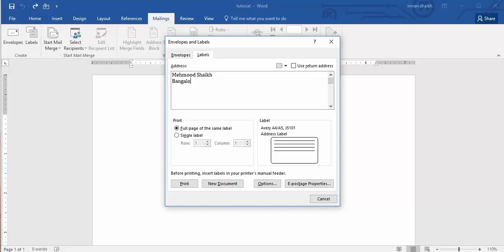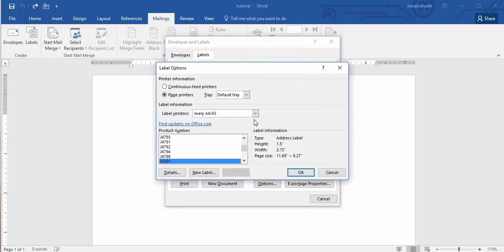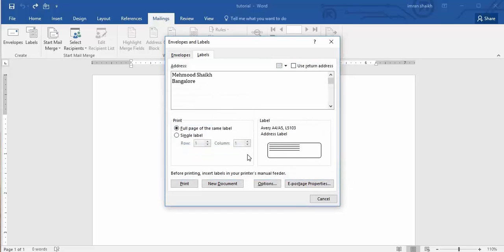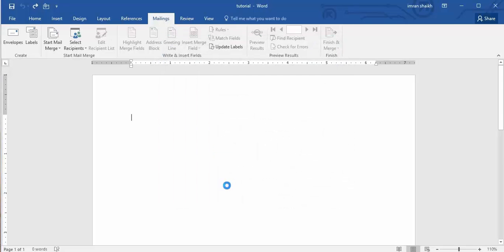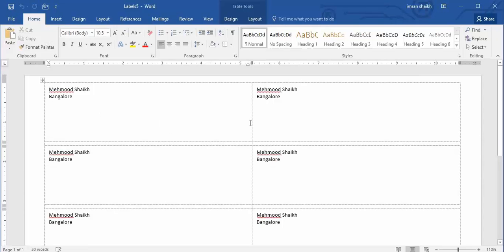Okay, and then you need to click on this label section, and here you need to select an option which I had shown just a few seconds back, every A4 by A5, and then from there you need to select this one, 5103, and then click OK, and then you need to click on new document, and you will see labels are displaying on your document.